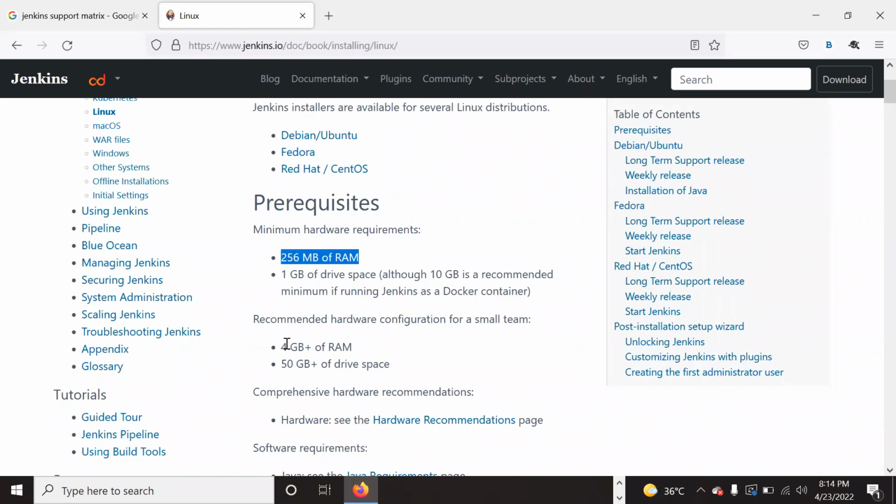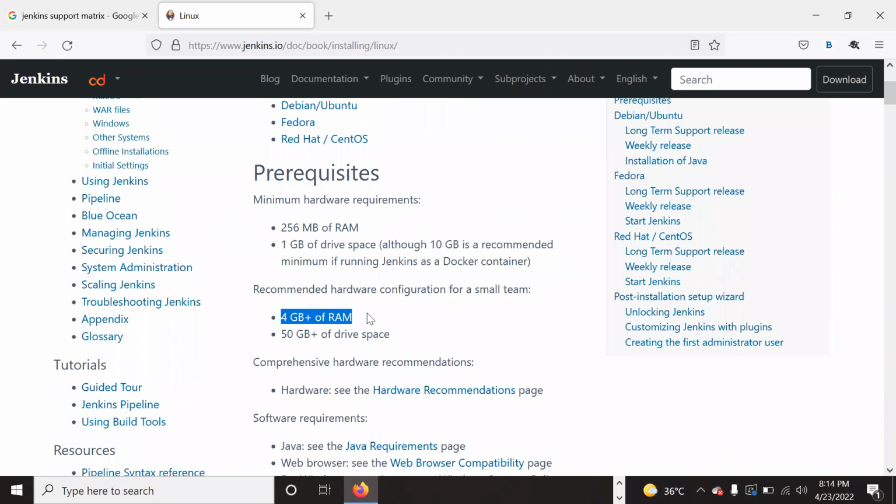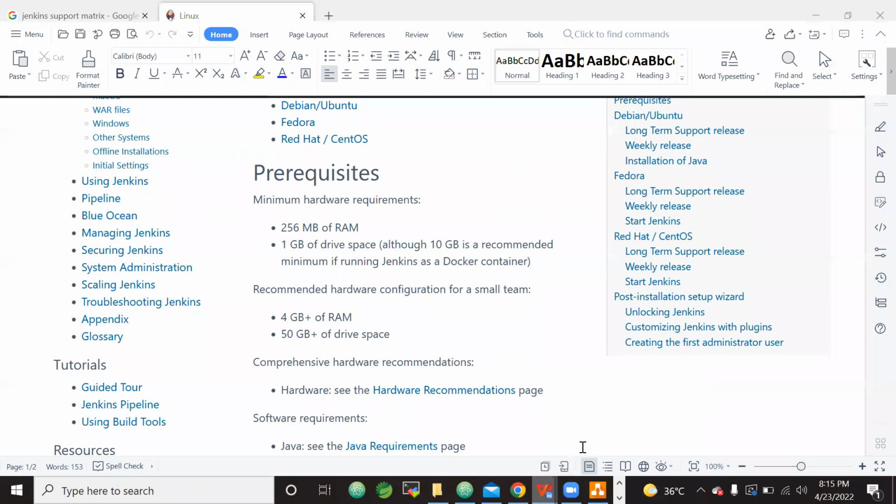So what is recommended then? 4 GB of RAM plus 50 GB of hard disk. This is the recommended configuration for a small team. For a bigger team, we have to take 16 GB of RAM and a hard disk of more than 500 GB, or even 1 TB or 2 TB. However, let us go with the minimum requirements, because our team is very small.